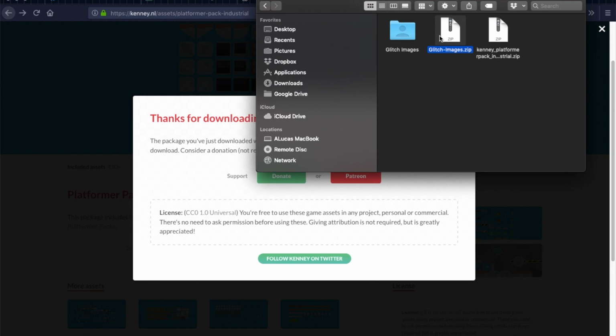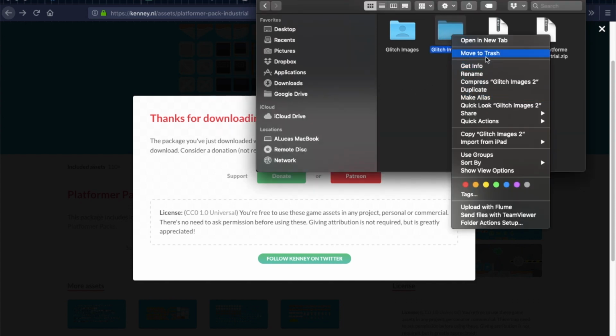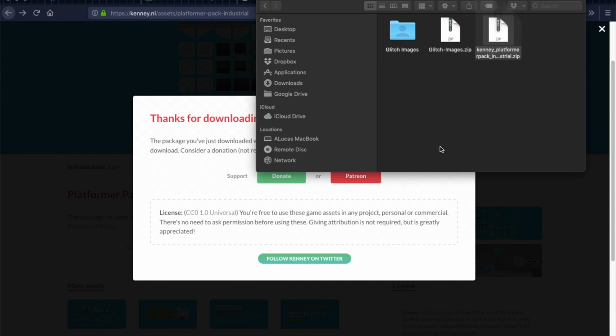And you don't want that. You need to unzip it. So, oh, I unzipped the wrong one. That's another project. There we go.